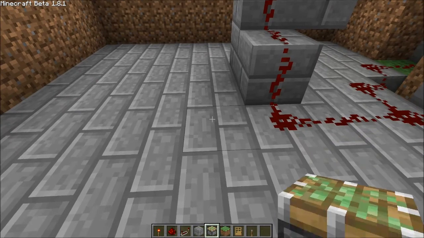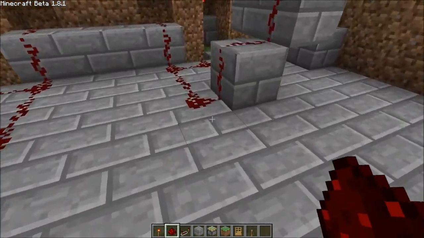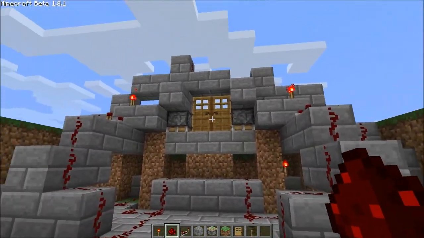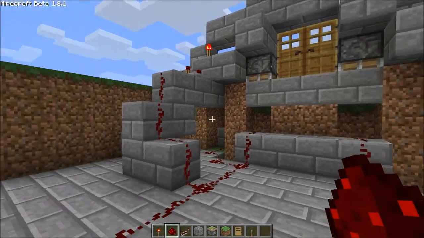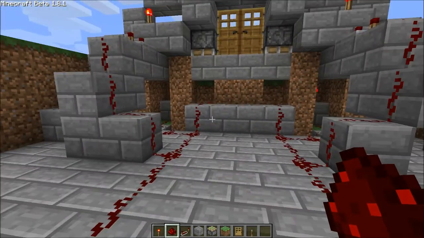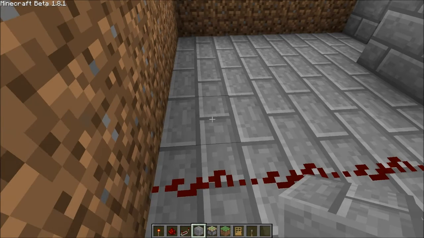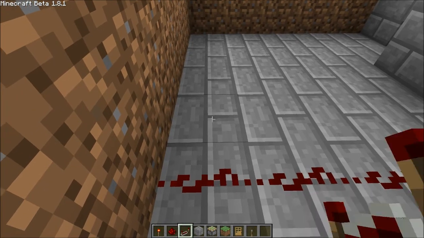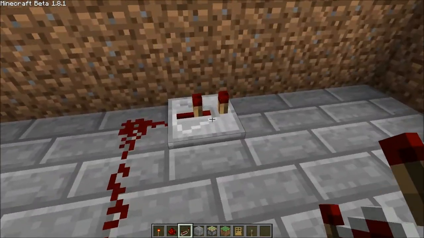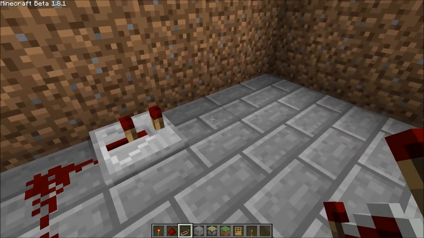So to explain what we're going to do here, we're just going to run this wire out to the ends. And next, since we're going to be using a pulse for the doors that I'll try to explain a little bit clearer in a second, we need a pulse generator. And a pulse generator is basically a 2x3 setup. So what I'm going to do first is just have a repeater on each side, and this side here is activated by a 2 torch delay. I'll explain that in a second.